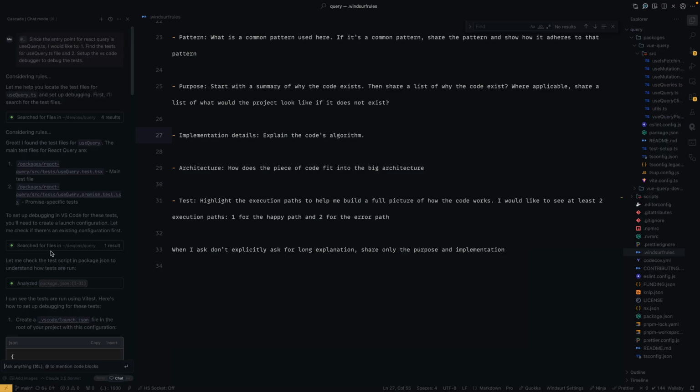So let's jump in. The last question I'm asking the AI here is, since the entry point is the query.ts file, I would like to, one, find the tests for this file, and secondly, set up the VS Code debugger to debug those tests.